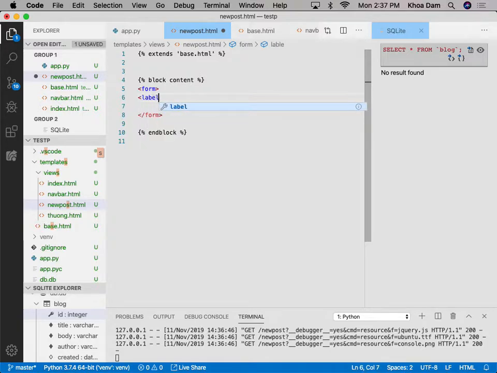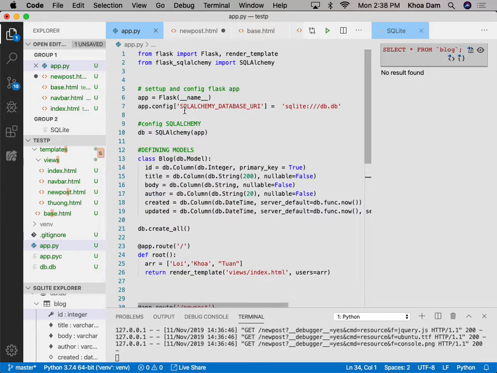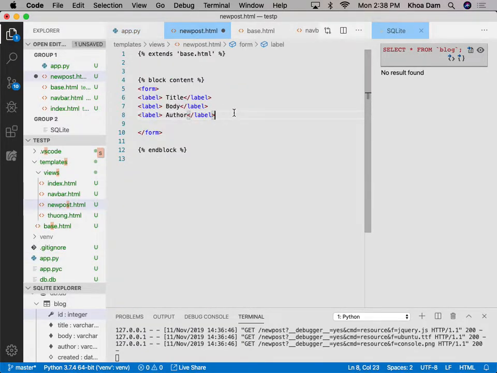Label, title, body, author. What else? That's all you'll need at the moment. That's it. So easy.